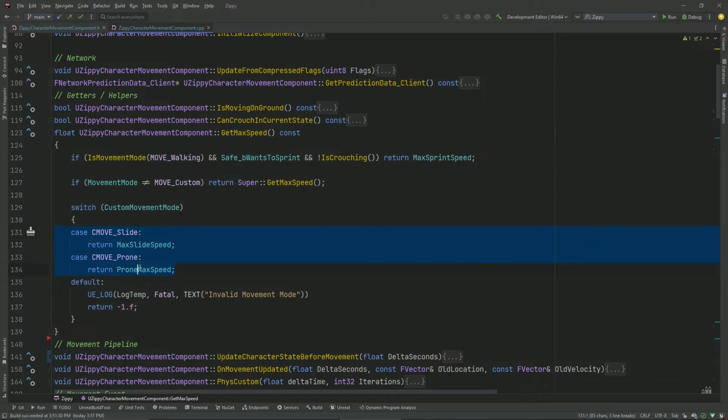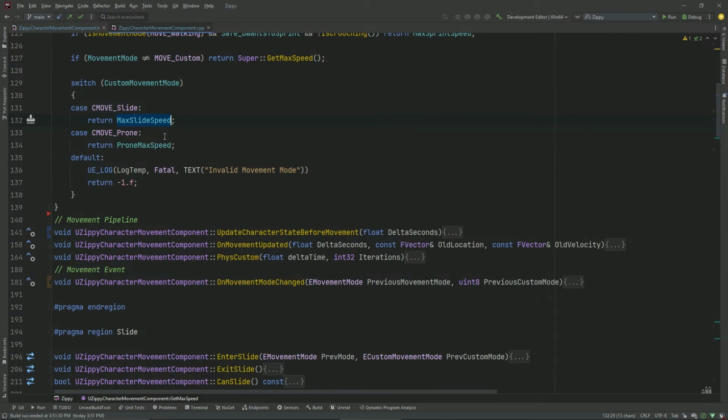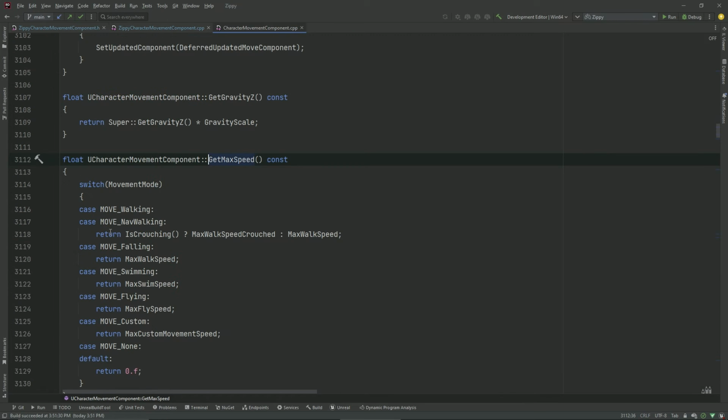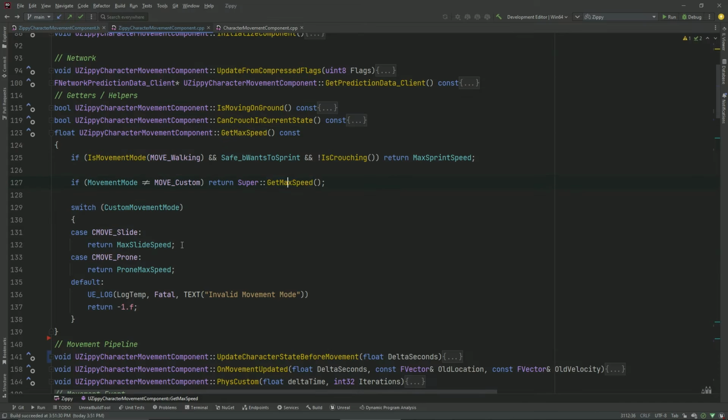And again, I just do the prone max speed and the slide max speed. These are the speeds at which you move in these modes. They're called max speeds because you have to accelerate to get to them. You could be traveling at a slower speed, but this is typically the movement speed. And I'm noticing that I did prone max speed, but here I did max slide speed. What is the convention? It is max first. So it should be max prone speed. My bad.